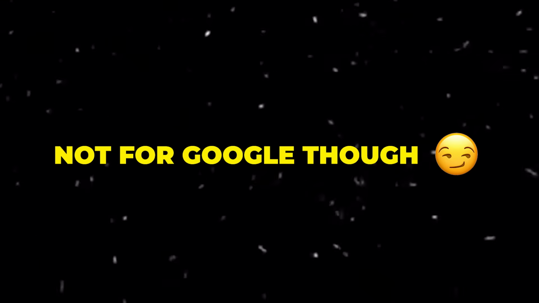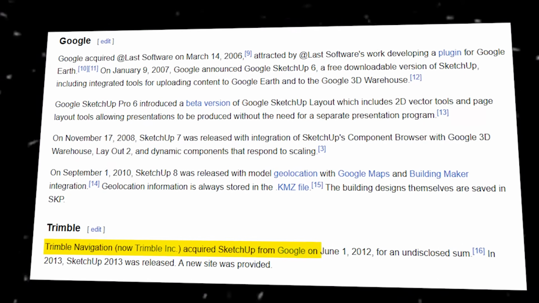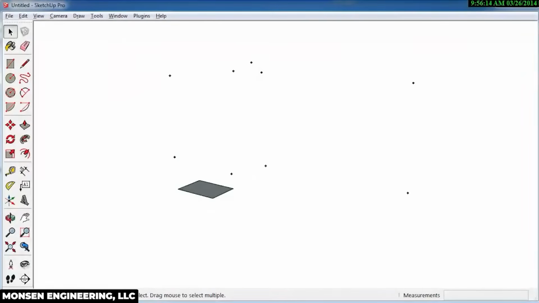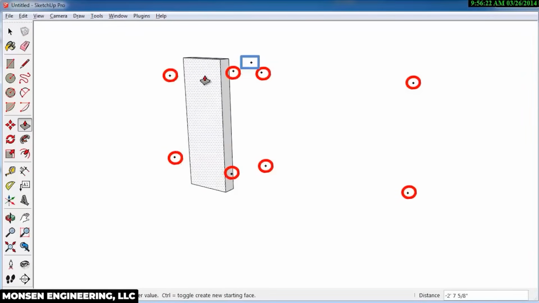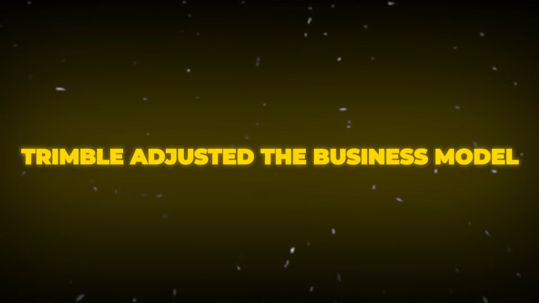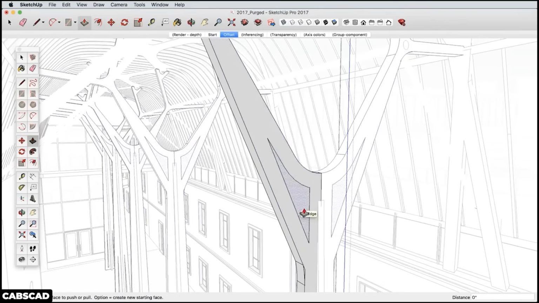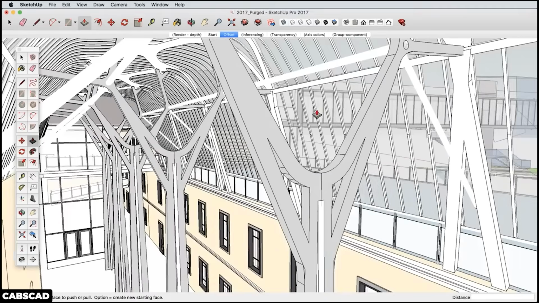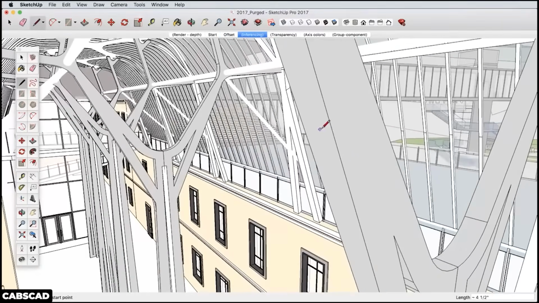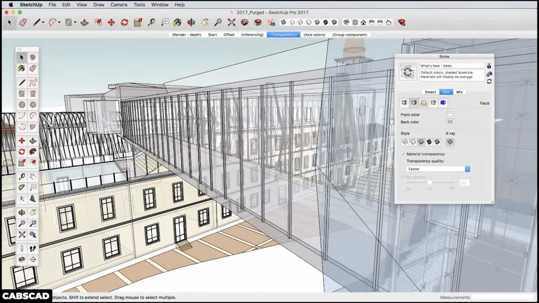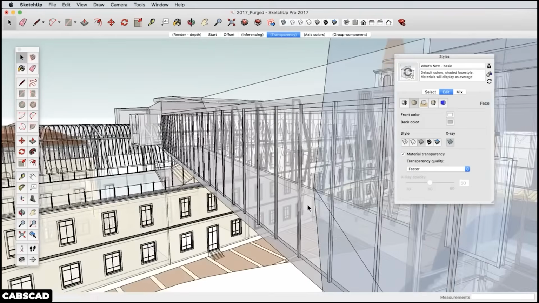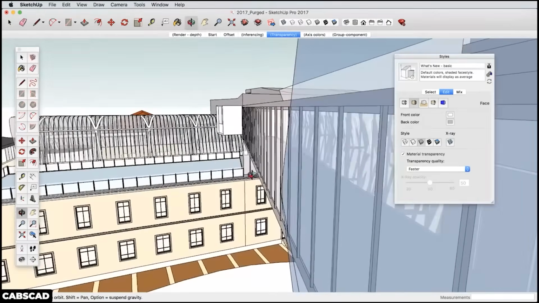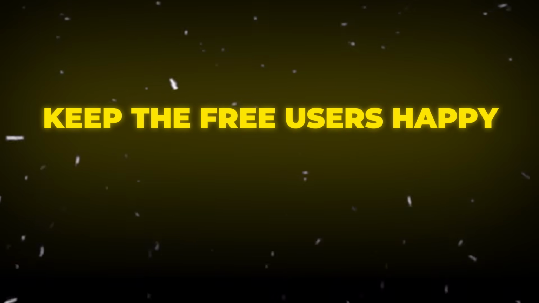Not for Google, though. When Trimble acquired SketchUp in 2012, they inherited this massive user base but without Google's deep pockets or complementary Google Earth angle. And over time, Trimble adjusted the business model. For instance, phasing out the fully installable SketchUp Make after 2017 in favor of a web-based SketchUp Free, which lets Trimble better control updates and encourage upgrades. And since it doesn't have the deep pockets of Google, I think they are again focused on professionals, while still trying to keep the free users happy.